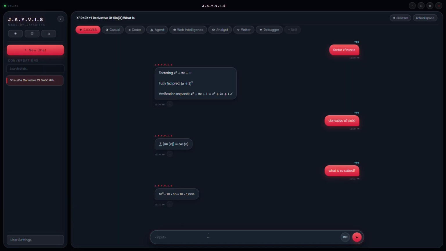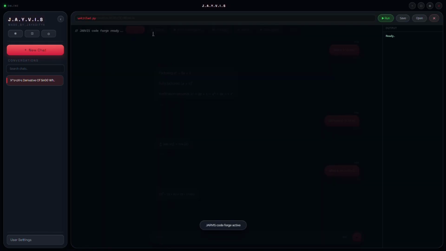And as you can see, it also auto-named the chat. So up here, these are probably the biggest change since last time. There's now a casual mode over here, which is relaxed and Gen Z flavored for everyday chatting. There's a coder environment here, which allows you to code whatever you want.